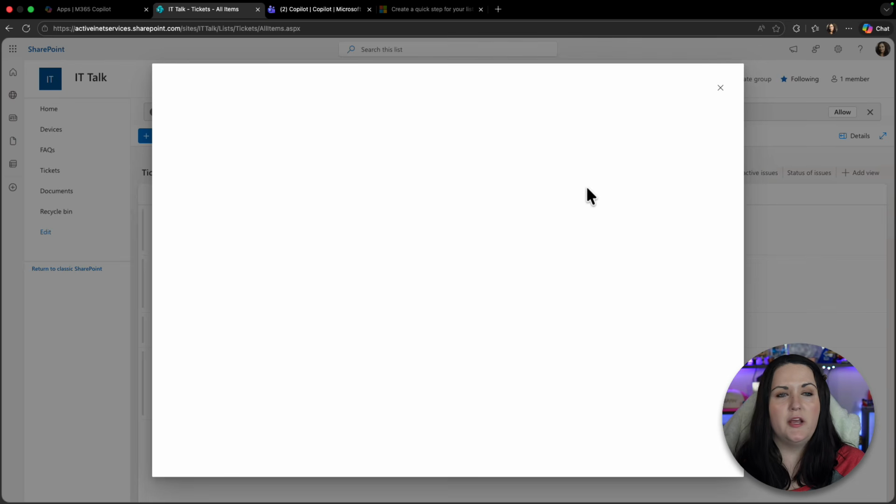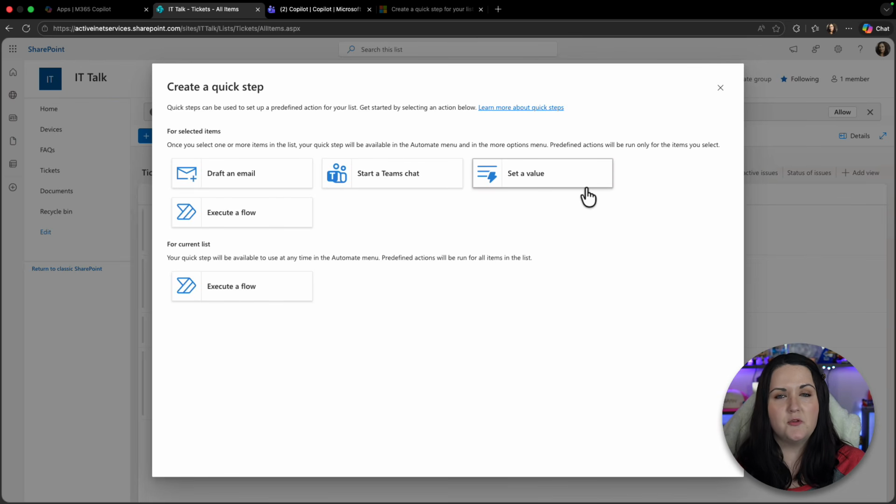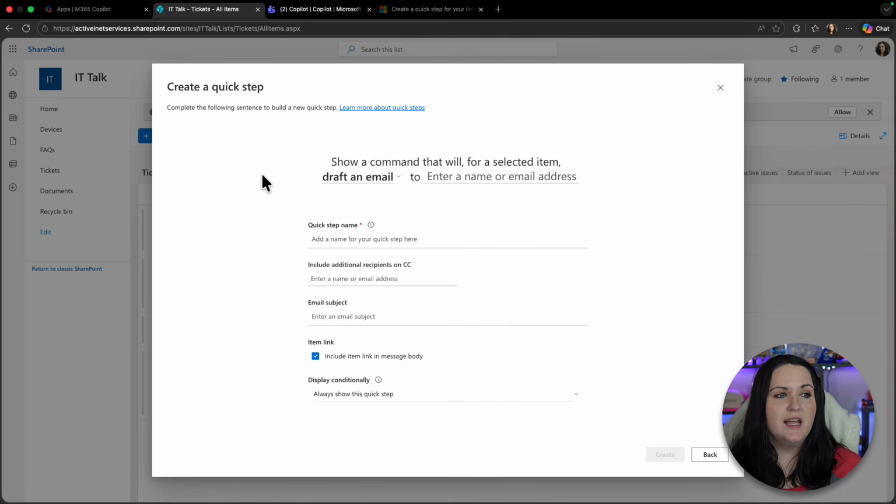We'll go here and create a new one and just see some of the other options that we have and how you can configure those. If we look at the draft an email, it's going to be the same situation as the Start a Teams chat. Unfortunately, we're not going to be able to customize the body. It's just going to send a link to the item. We can fill out the subject and who it should go to, but that's about it.